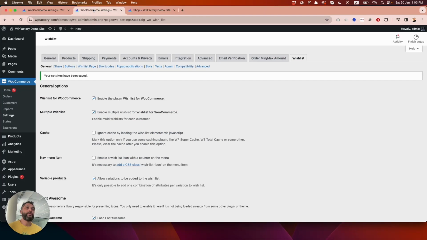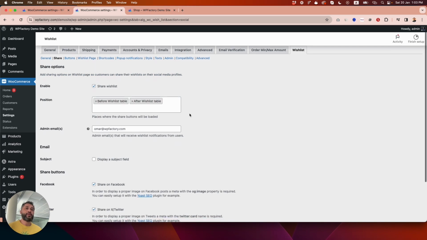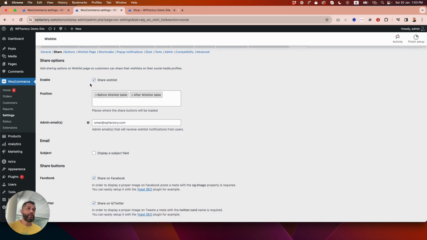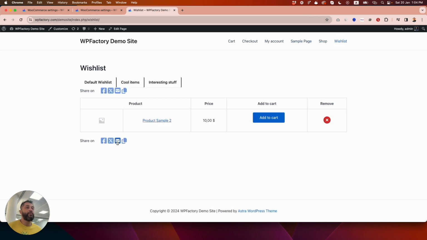So let's go here and let's look at the share option. Looking at the share option, as you can see, we can have the share list enabled. So you need to enable it so you'll be able to see the share wishlist and where the positions of it are. So you can have it before and after the wishlist table. As you can see here, we both are selected. That's why you can find them on the wishlist in both places, here, before and after.